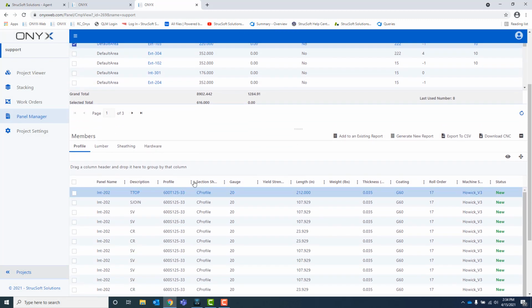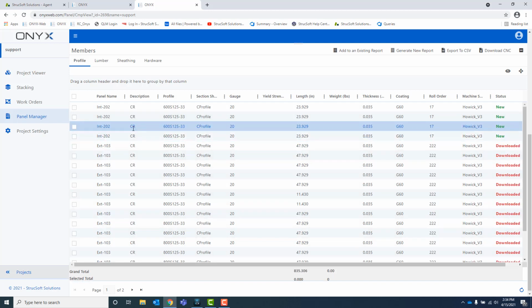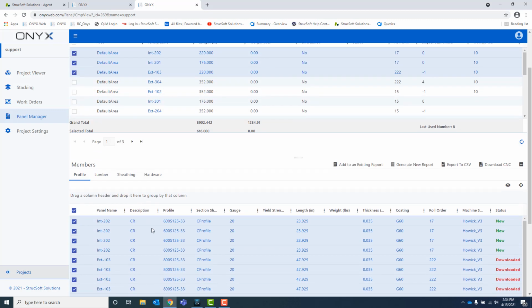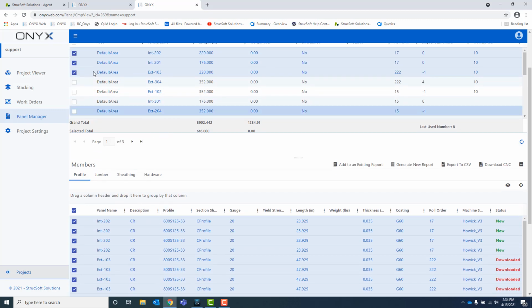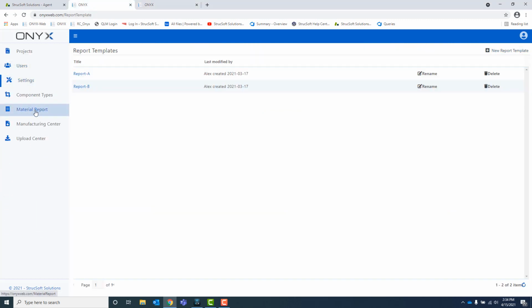Okay. We also have the members grid down here, which you can also generate reports. That's where my cripple report was being used basically. So I was coming down here, I was filtering out only to see my cripple members, and then I would select all of them and do generate new report. Once this is done, either up here or in the members grid, we can go back to the beginning here and look at material reports.